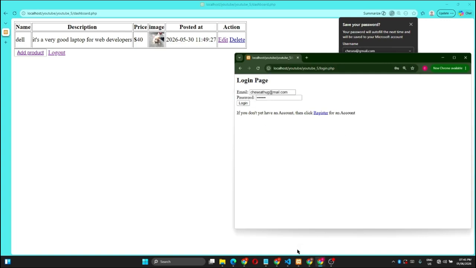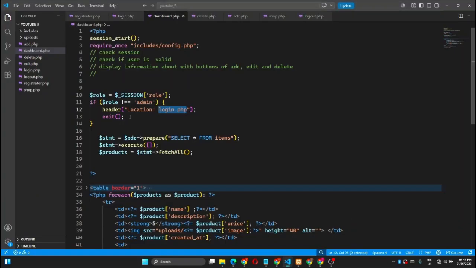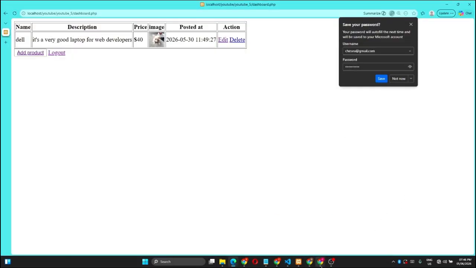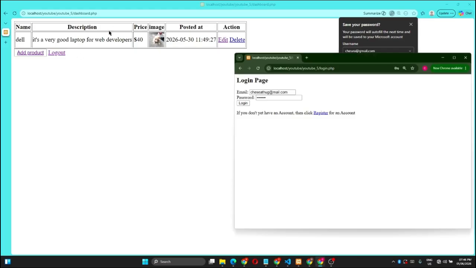Why is that? Because I had to set some credentials that say if session role, which is this, I assign the session onto this variable, which is role. So I'm saying if role is not equal to admin, then redirect to this page. What I'm saying here is the server on this browser has information about me. It's keeping my session ID in place, my session username, my session email, and my session role.